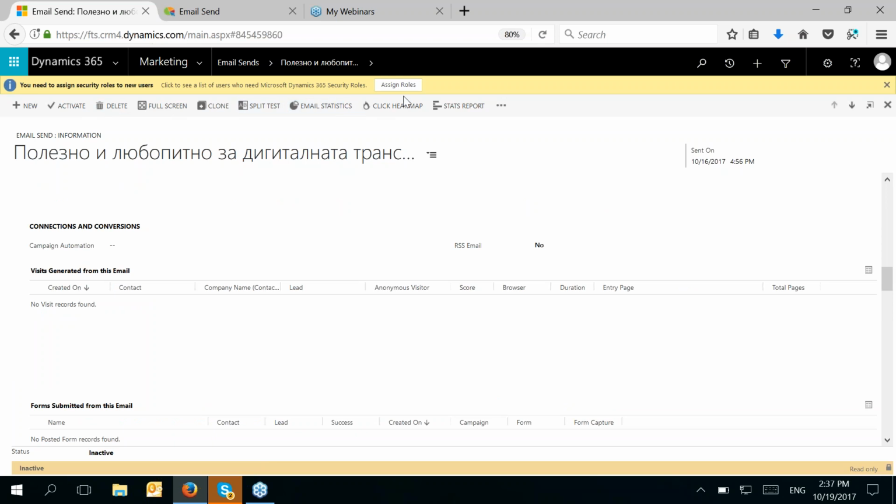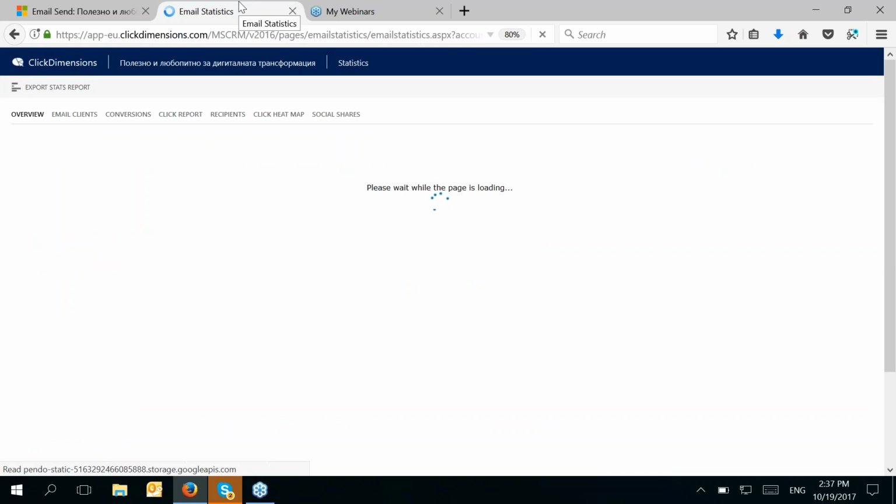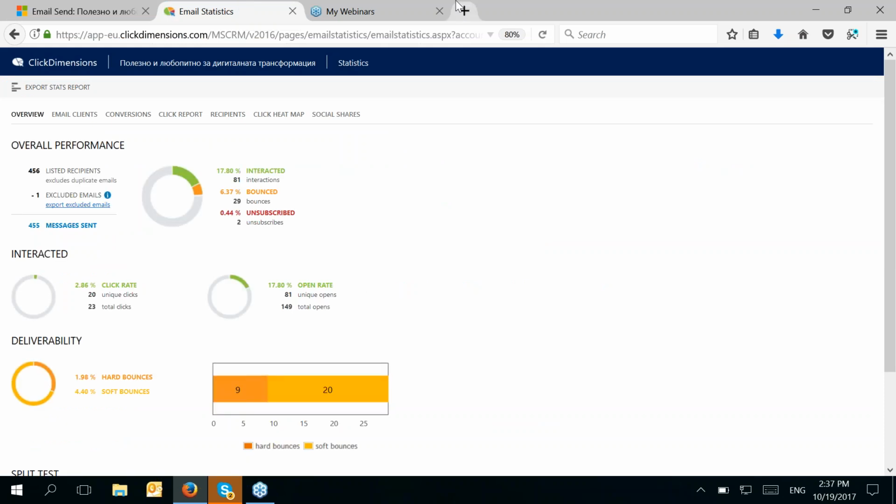Here, among the other buttons, you can see the email statistics one and the click heat map, which are the most important for me. We go to the email statistics. What we can see over here is the overall performance, how many have unsubscribed, how many have bounced, how many have interacted. What is the click rate? What is the open rate?